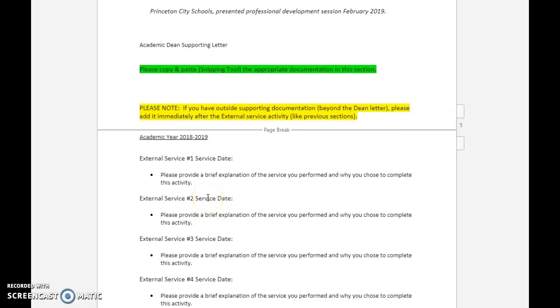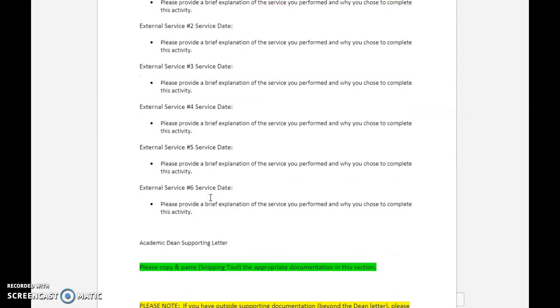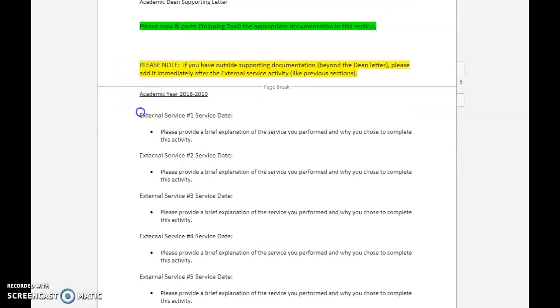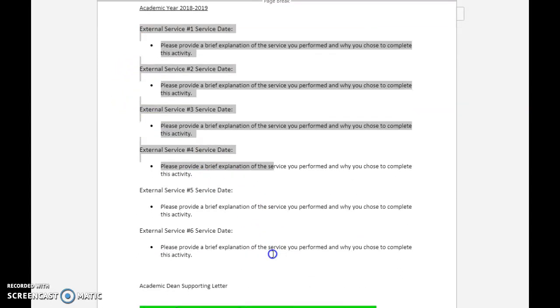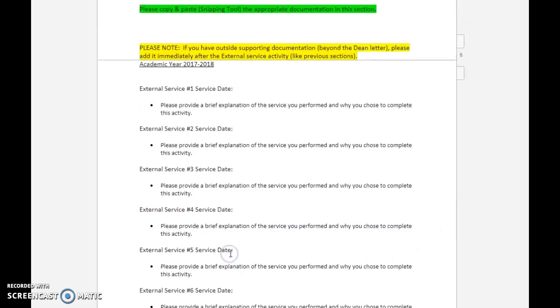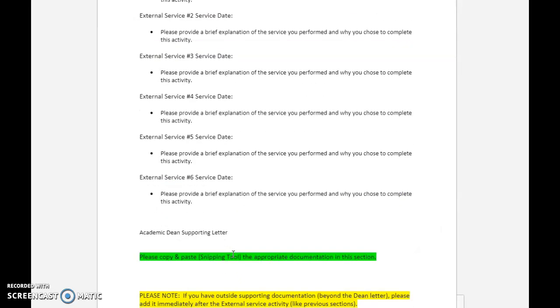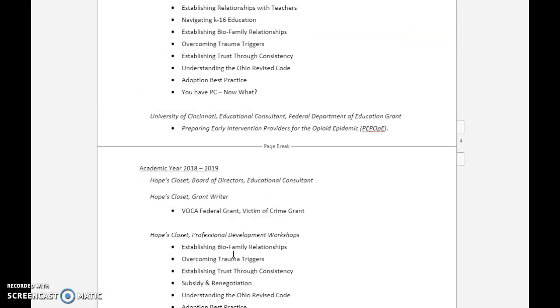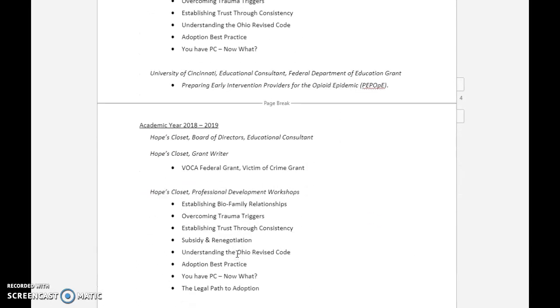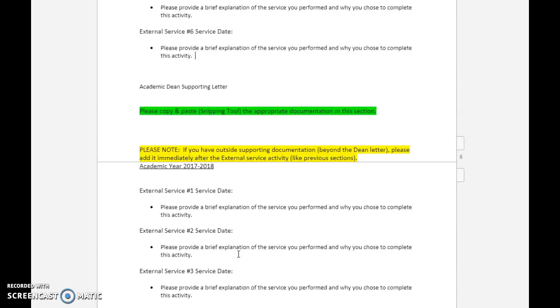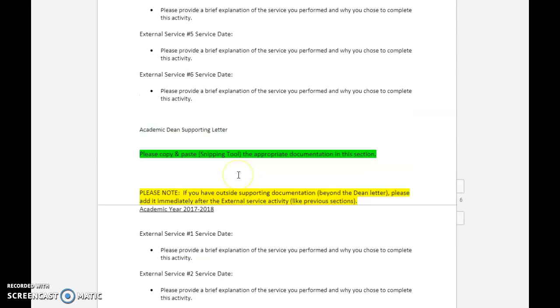I also have this exact same information provided to you. This is kind of the format in which I developed mine up top. So you can either copy mine directly and just use mine, or you can come down here and use this particular template that is standardized right here. But what I'm going to do now is press that pause button for just a moment, and I'm going to bring up for you the Academic Dean Supporting Letter.